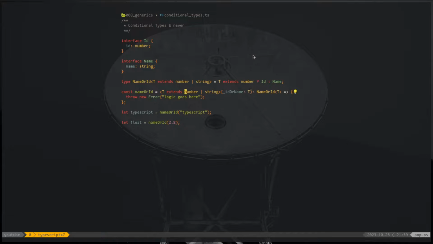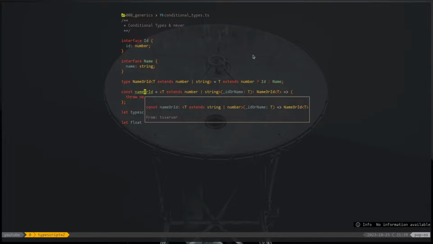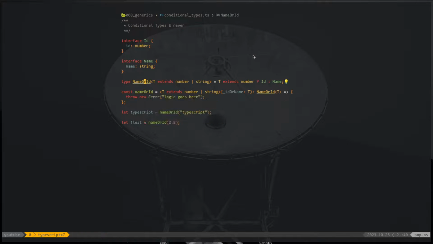So we can see here, if we hover over this, that we've got this name or ID, and it is passing that T, which extends number or string, into our type alias, which is our conditional type. So if we have a look at calling this function, it'll help us to understand exactly what's happening.